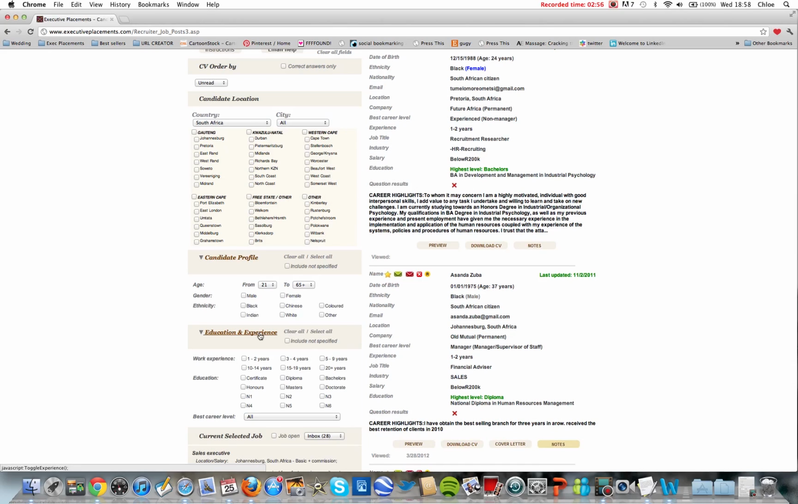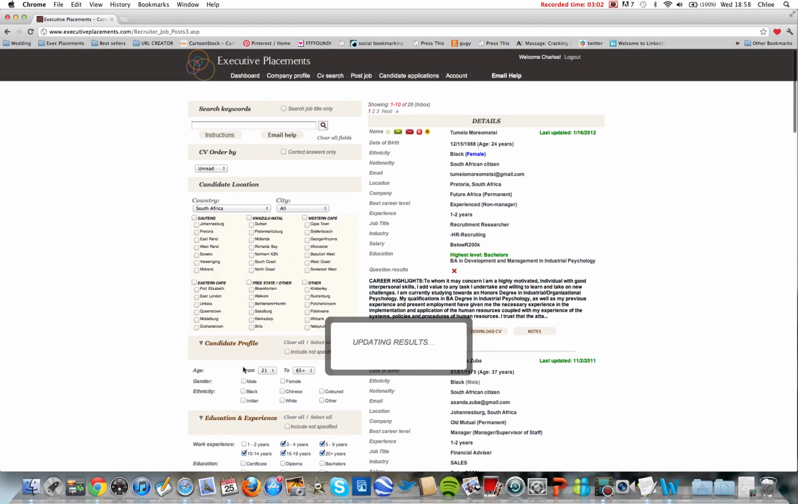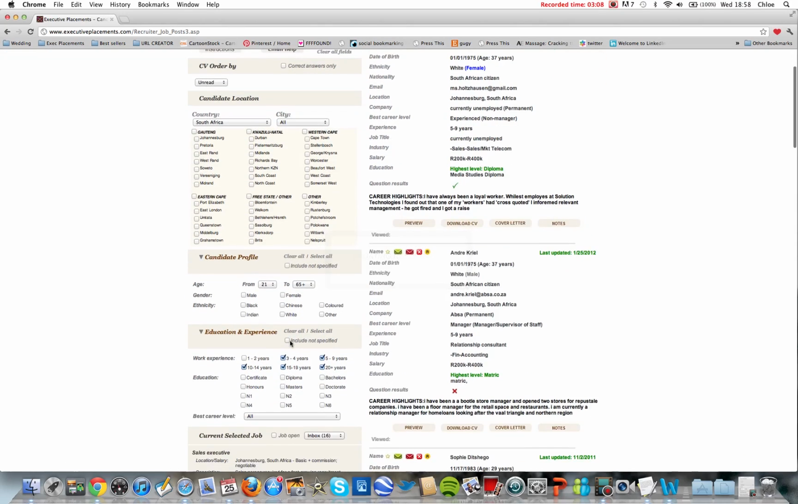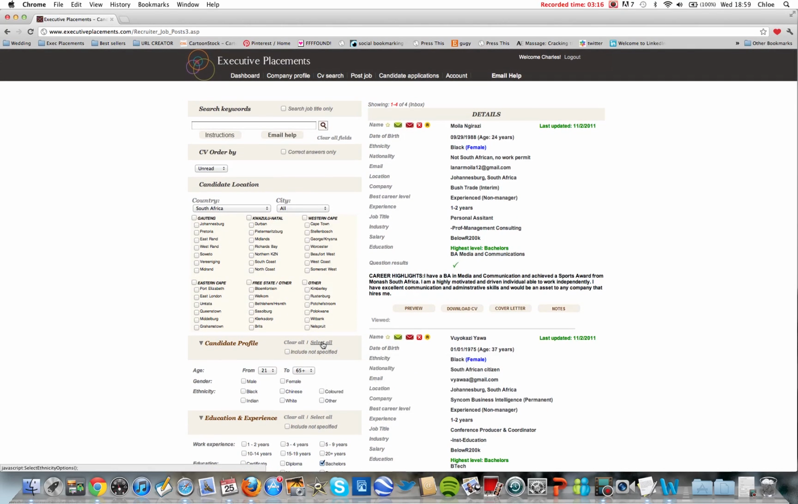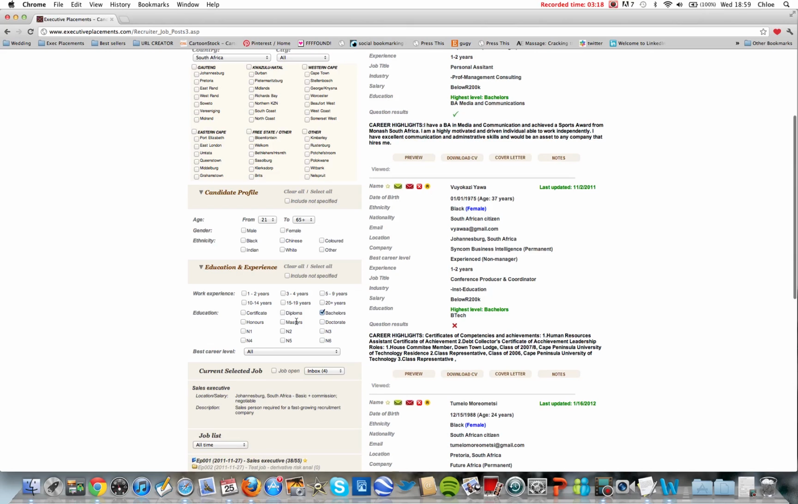And I can also sort by education and experience. So let's say I want someone with at least 3 years experience. I'll select these boxes, see what I get. And I've got 16 results. And say I just want someone who has a bachelor's, I can select bachelor's and see what I get. So you can sort by masters and all of these.